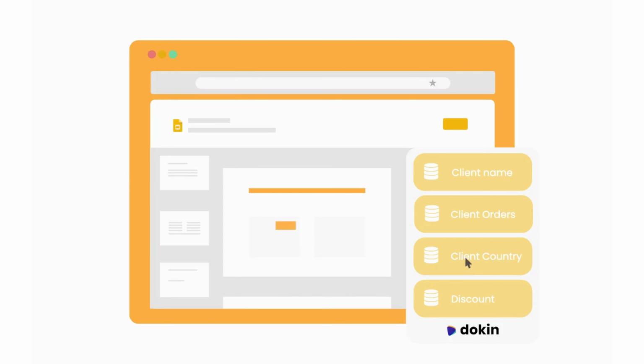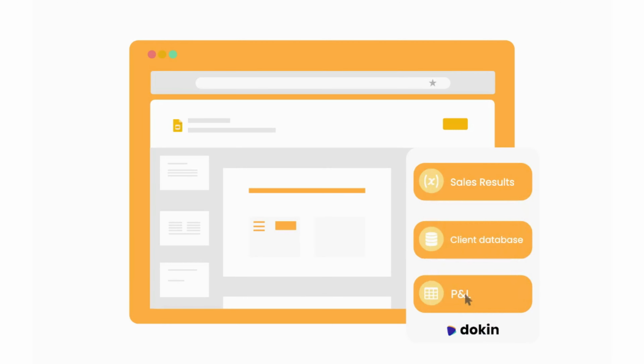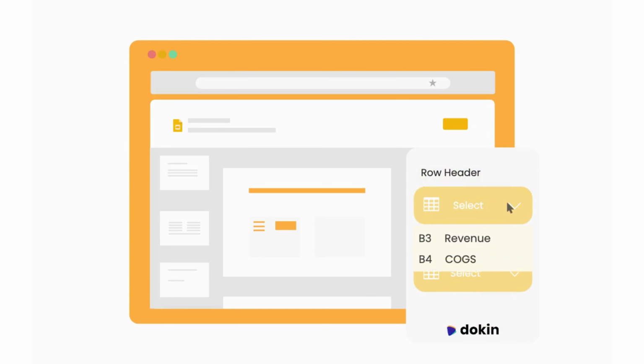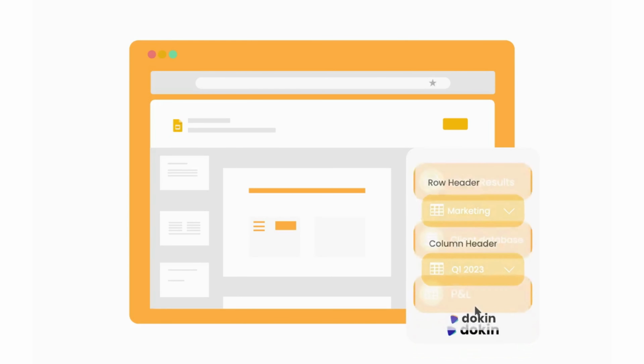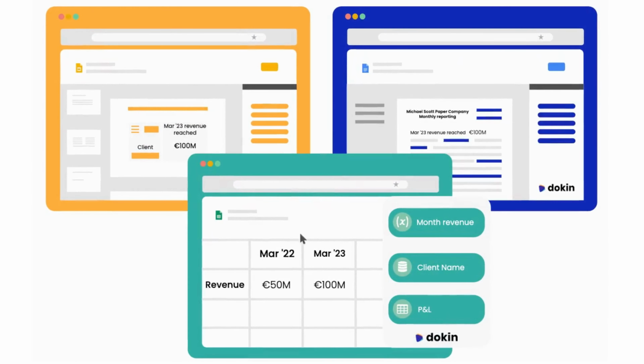You can filter your variables, choose amongst your database entries, and even select the elements of your Google Sheets tables. And the best thing is that your data is always up to date. In just a click, you can automatically update the value of any variable in your document.